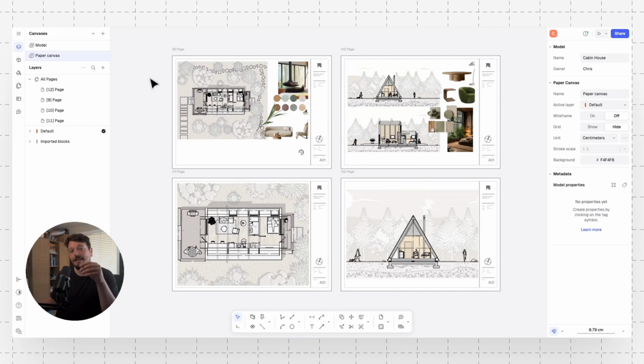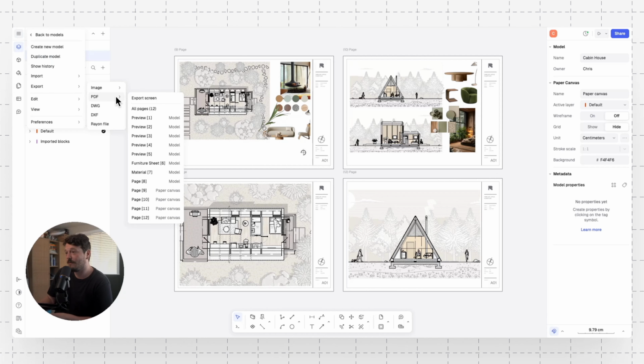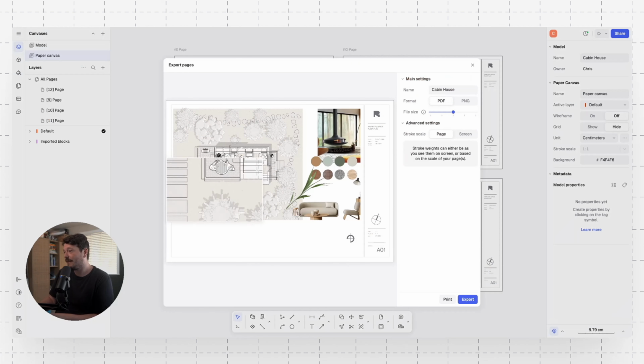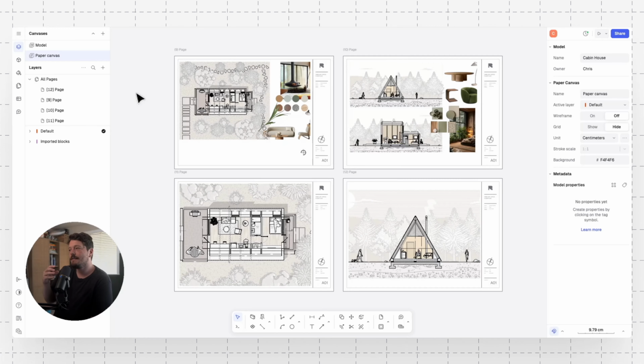So when these drawings are ready, you can share them in an instant. You can export as a high-res PDF or send a live link. To export a PDF, we have our sheets set up, and we just go to the menu area. We can go to export, and we can export as images, DWGs or PDFs. So we can go to PDF, and we can click a particular page, and there it is. As our preview, we can adjust the file size, and we can export, and then that will appear wherever we save it.